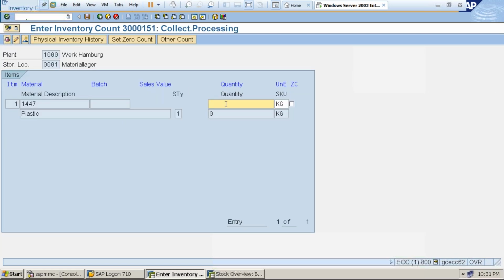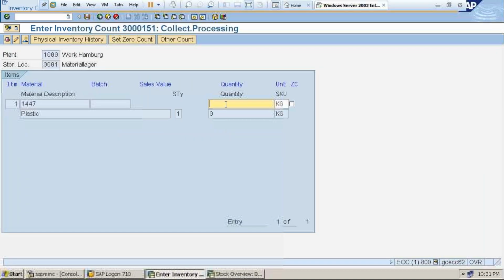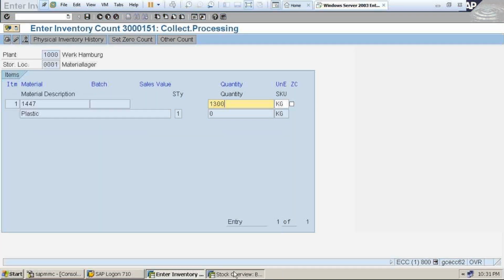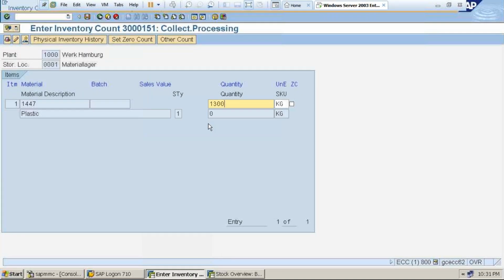Okay, so quantity. How to check the actual? We already know 1323 is the system stock. Let's say the physical stock is 1300. So there is a difference of 23, right? Yes, a difference of 23. But I'm just giving 1300 here. That's it, and save this.